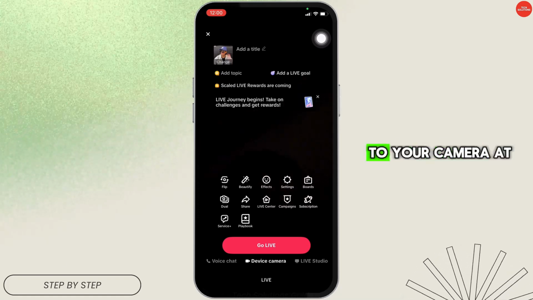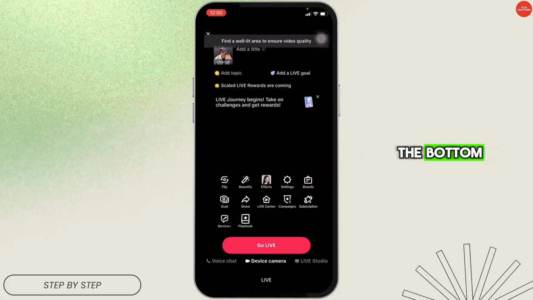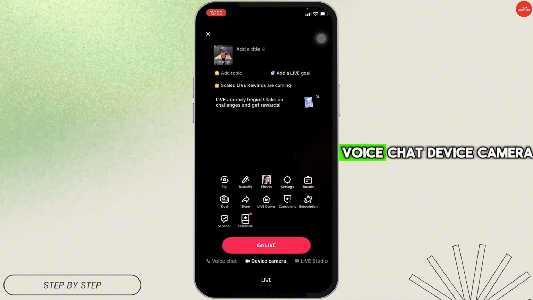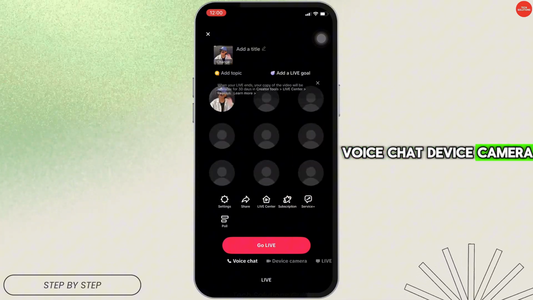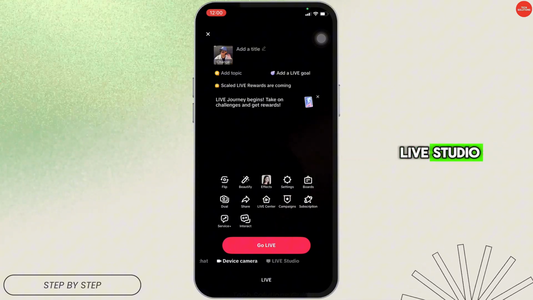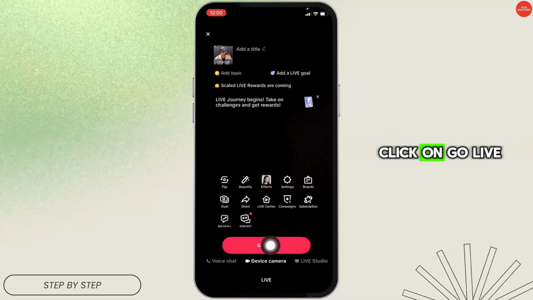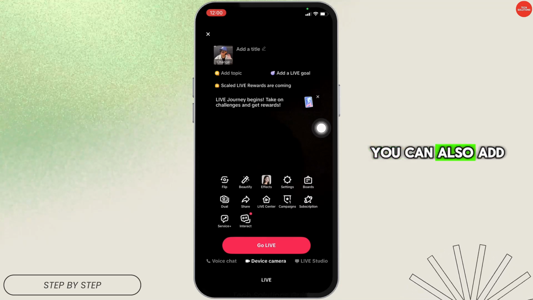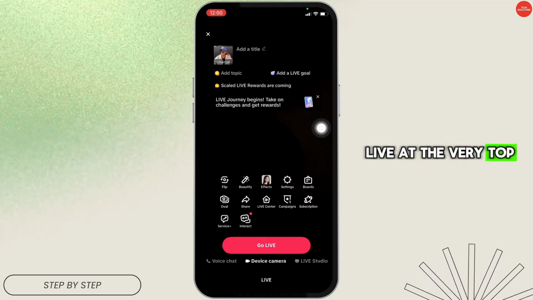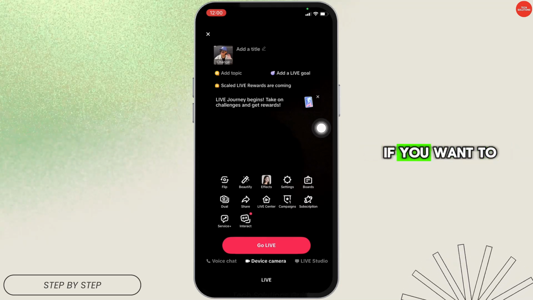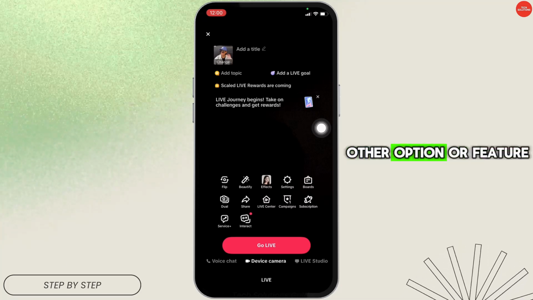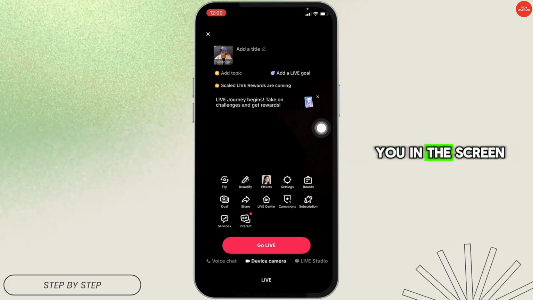Here it will access your camera. At the bottom you can see tons of different options: voice chat, device camera, as well as live studio. Choose whichever option you want and then click on go live. You can also add a title to your live at the very top and also add a topic if you want to. Different other options or features will be available to you on the screen.